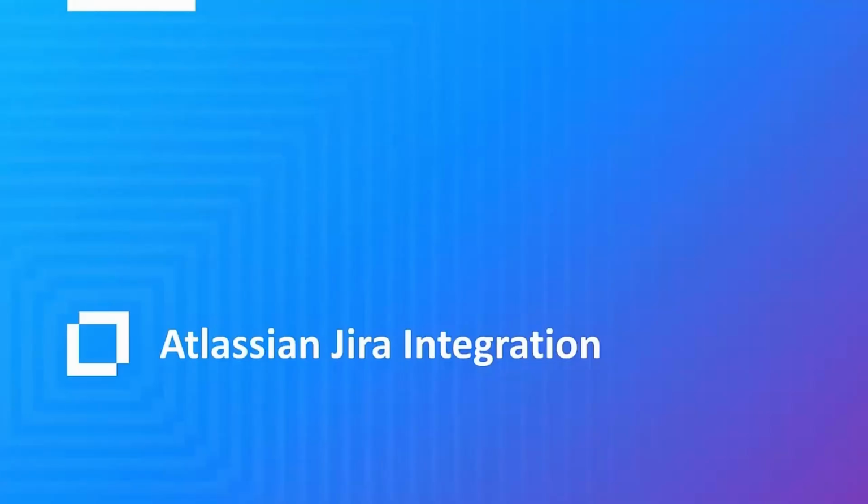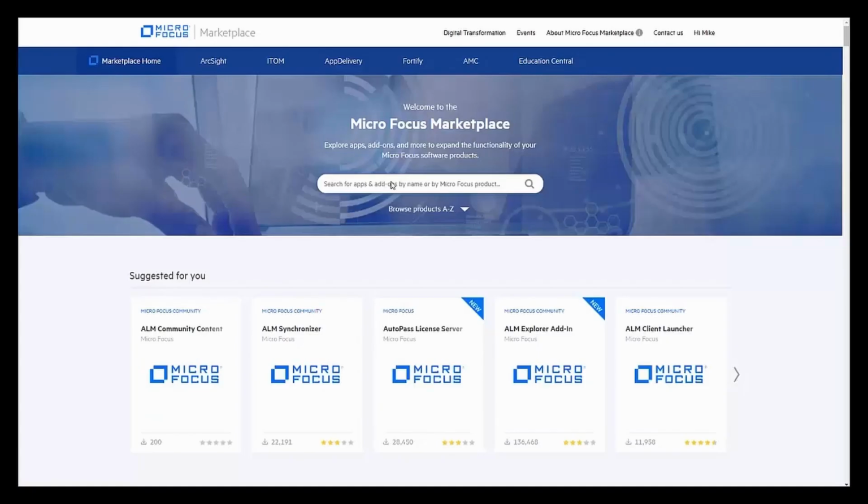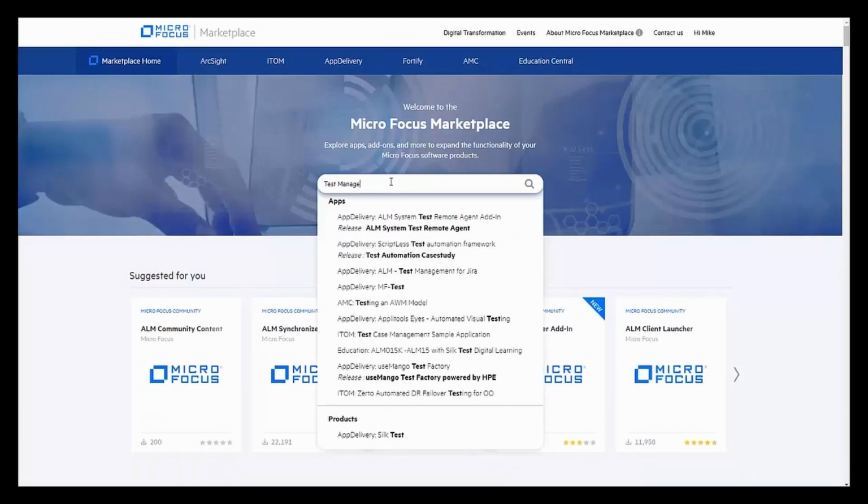The test management plugin for Jira allows Jira users to continue planning and delivering their work items in Jira with immediate visibility of the larger quality process being managed in ALM Quality Center. The test management plugin for Jira can be downloaded from the Micro Focus marketplace.